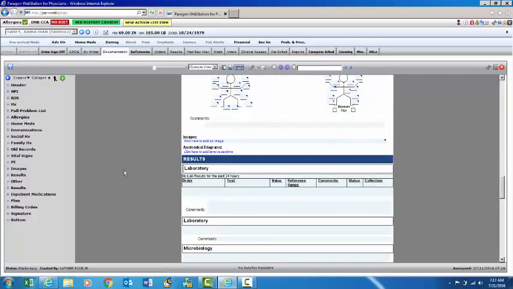Your labs will pull in automatically with the exception of anything that's non-numeric. So if the actual result is greater than 500 or less than 50, you'll want to copy and paste using Control-C and Control-V on your keyboard to make sure that those things get into your documentation.